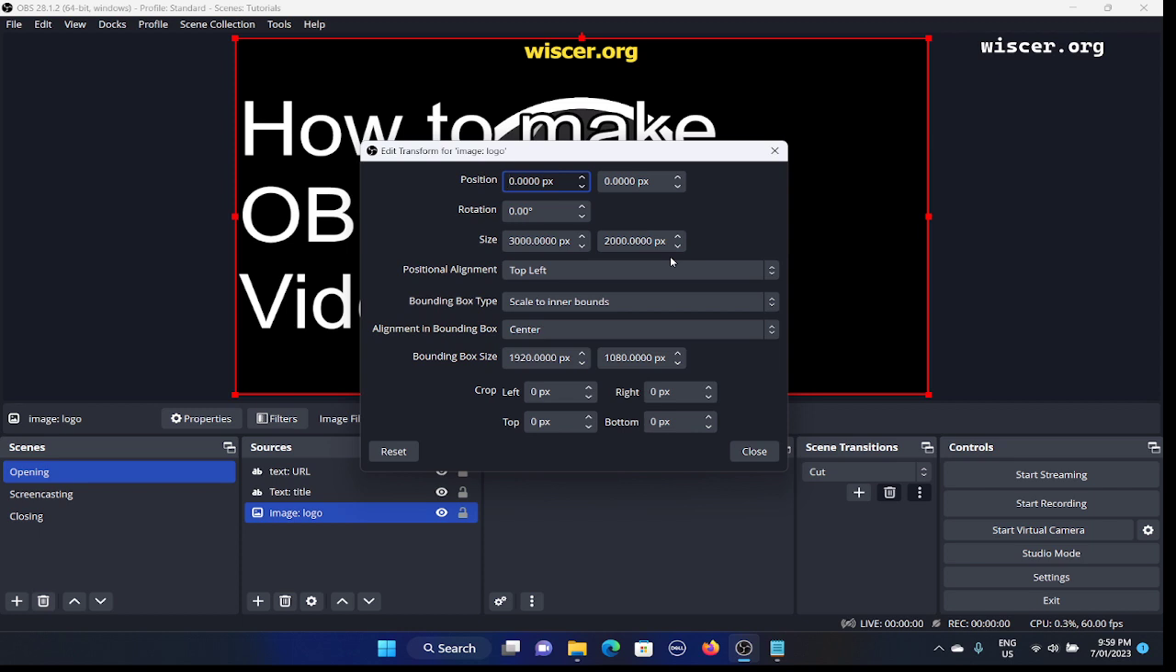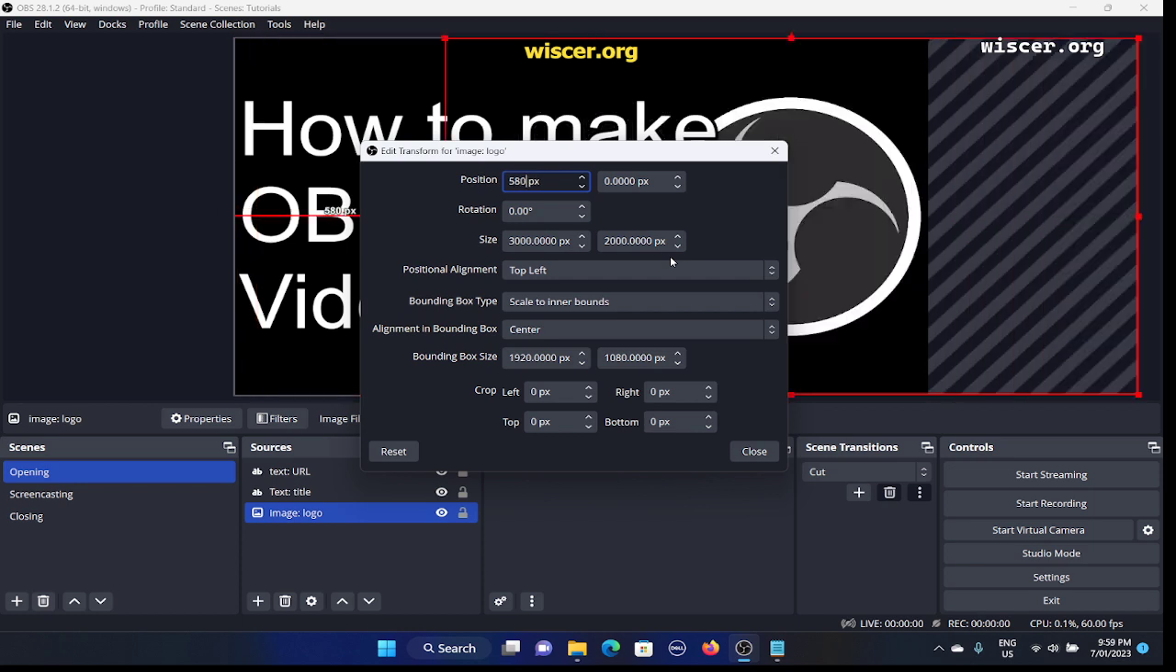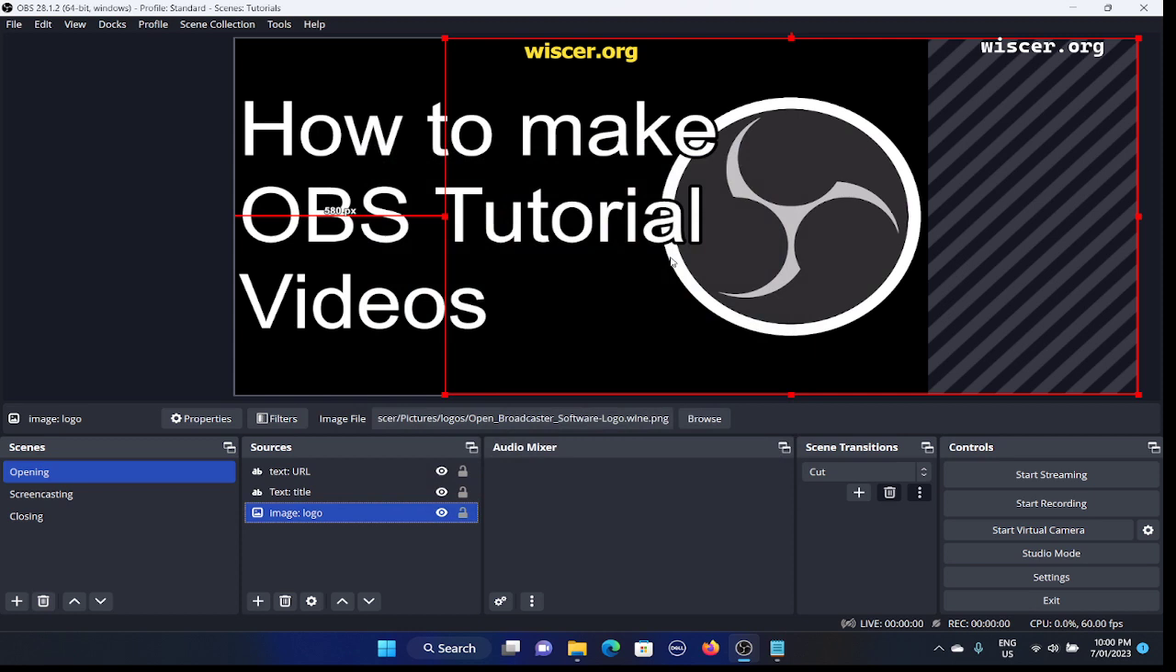Let's check if this is gonna work. Position Y spin button 0.0000. Position Y, shift tab. Position X spin button 0.0000. Position X 580. 5, 8, 0. Hit again. 580 px. Now I'm gonna press tab until I find the close button. Close position X close button, enter. OBS 28.1.